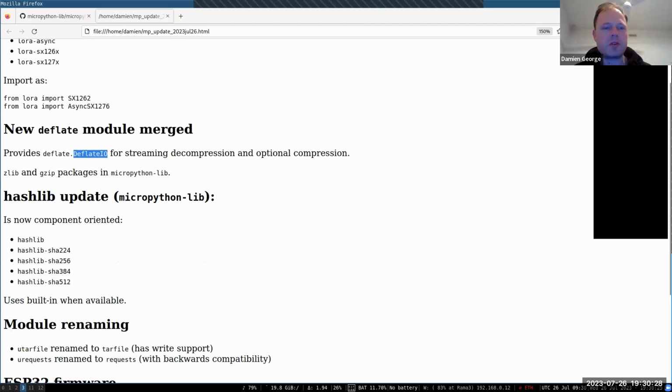The other thing that was updated in micropython-lib was hashlib. You mentioned, is that like a dynamic native module? Sorry, yes, it is. You can compile deflate as a dynamic native module. But that's not available to download. You have to actually build it yourself. Yeah, sure.